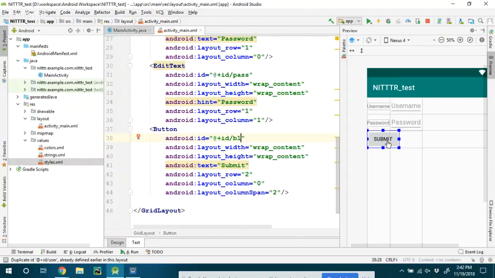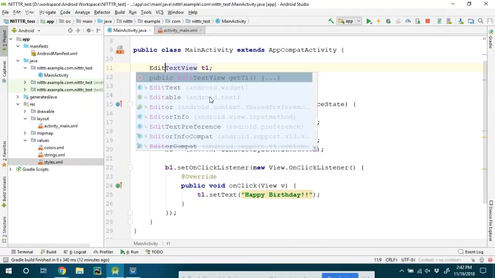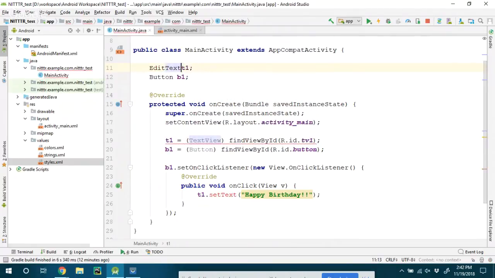So what else can we do? We have to bind these three things inside the Java, right? So we'll go inside Java. Inside the Java, we will just replace this text view because we don't need a text view. We need edit text. So edit text as say user and pass. Yeah, or you can say username or password. And button as say B1.